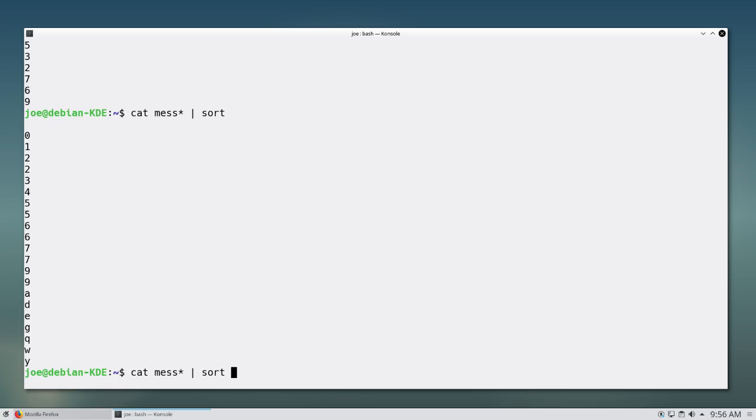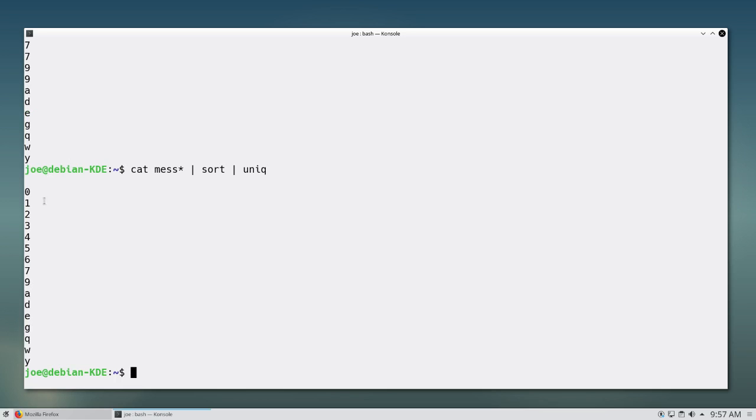So sort, and let's say I also wanted to get all the unique lines, because you'll notice I've got some duplicates in here. That was on purpose. We've got two 9s, two 7s, etc. So we can pipe that to another command called uniq, and it will print only the unique lines.